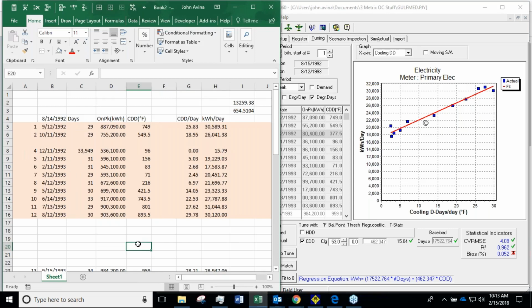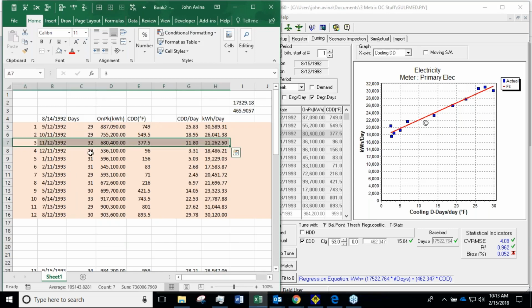Okay, and I think, oh, I screwed this up. Control C. So let's do this. This is a 29. And then now try it. And I think, oh, I got a better way to do that. Just get rid of these two. Okay, so let's see if these match still. 17,522, good, and 462.34. Okay, so that's how you would handle deselected bills. You just deselect them in your Excel regression.